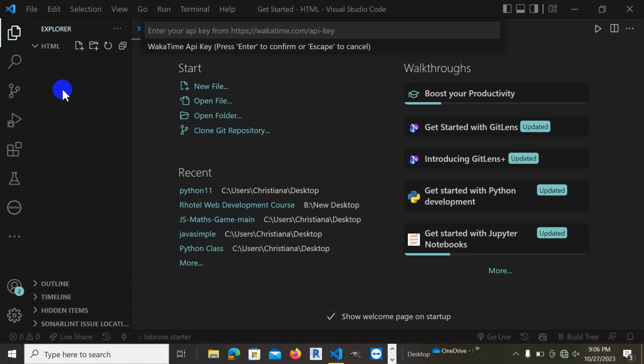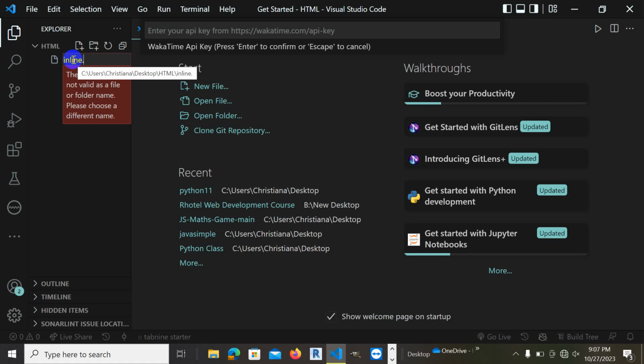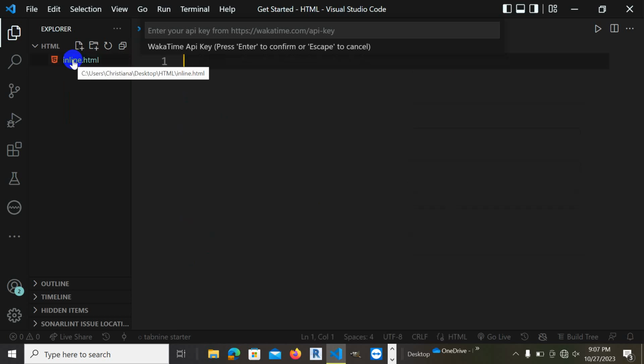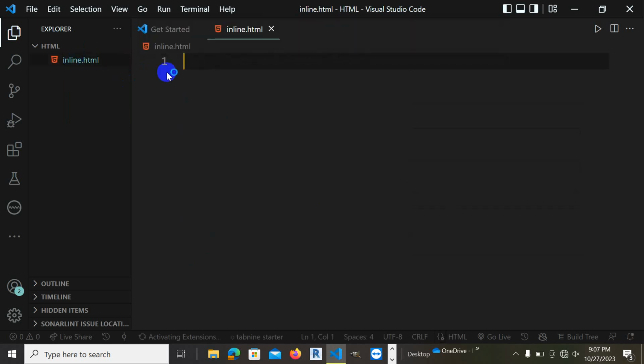So I will come here to the Explorer and click on new file. When I click on new file, I should give it a name. I will call it inline. The name should never ever be in caps, because when you start to upload your code, it becomes difficult. So I will say inline.html, then I press enter. Automatically my code editor knows that I'm working with HTML.